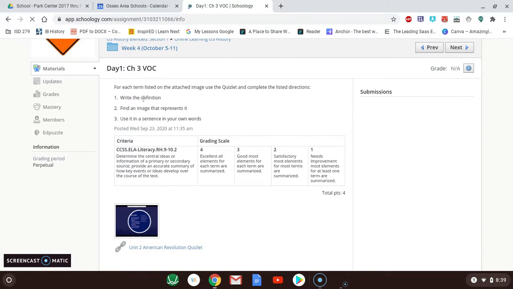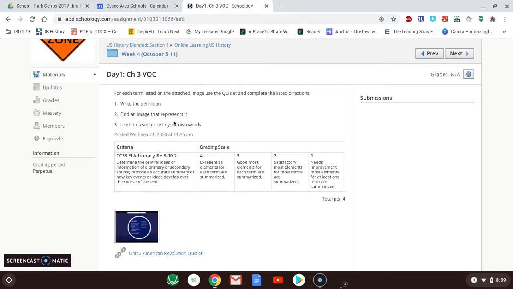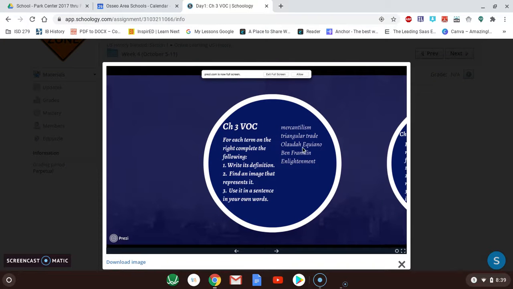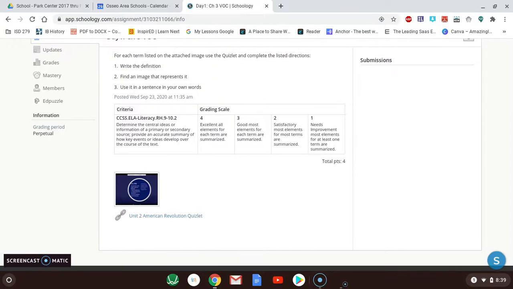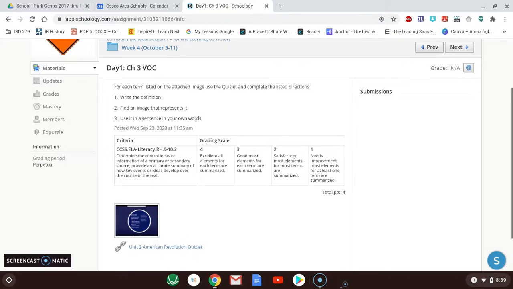You're doing a definition, finding a picture of that definition or something that represents it, and then writing a sentence in your own words about that definition for the terms in this image. So you have 5 things you need to look up. You can find them on this Quizlet right here. All right. So you find those, you need to do the definition, a visual image to represent it that you can draw or you can find online, and then a sentence in your own words.